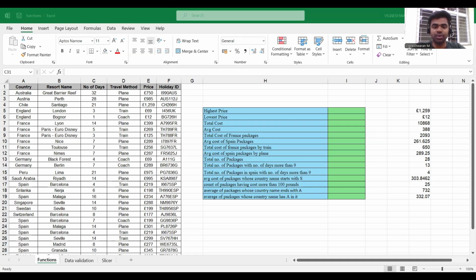In this video, we are going to see some of the very basic and very useful functions in MS Excel. In addition to that, we are going to see the data validation part and also the slicer. Okay, so now let's go to these functions.